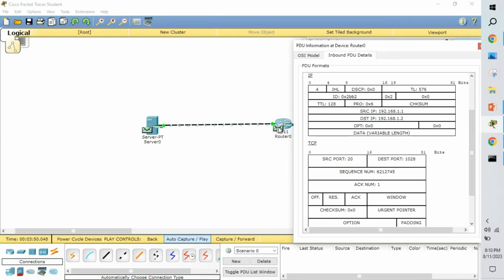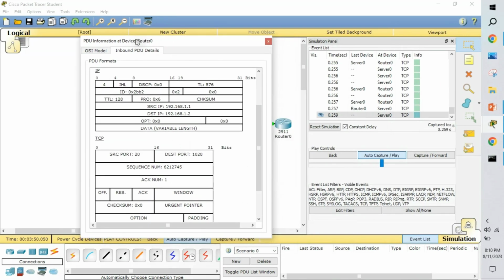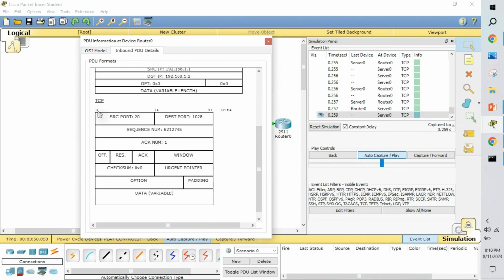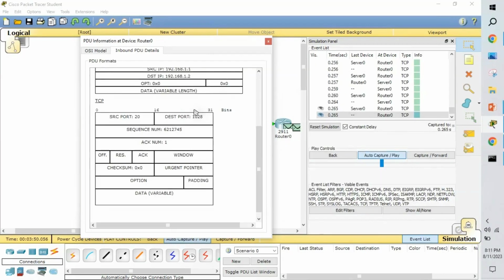From this server to the router, I'm just copying some file, and while copying the file, I made the simulation. If you open this packet, the source port number is 20 and the destination port number is 1028. The source port number is 20 because I'm copying the file from FTP. If you see the FTP port numbers, they are 20 and 21, right?